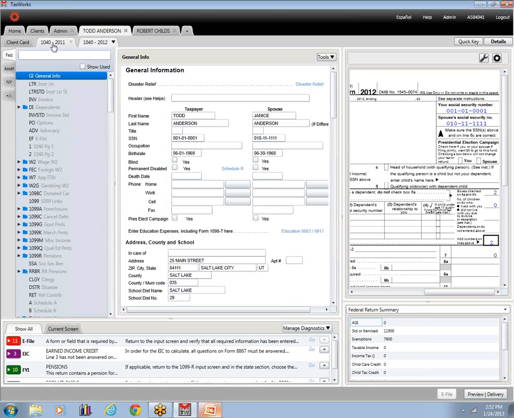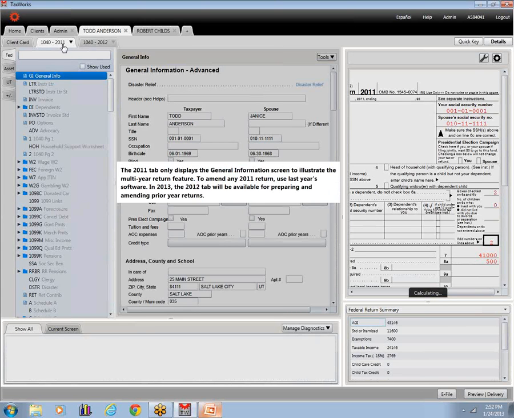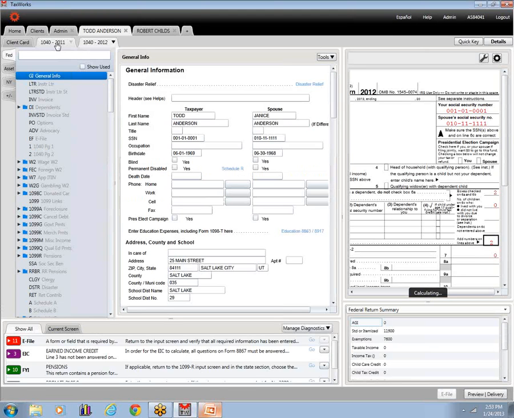When I first imported my client, the only thing that came up for Todd Anderson was his 2011 return, which is this tab here. And then it gives you this note that says this is for display purposes only. So this is to show you that you're able to bring up multiple years in the same program. Now, I brought up Robert Childs. I opened his return as well because I haven't performed his yet. Todd Anderson's came up in 2011. This tab showed up, and I clicked 2012, and it brought all his 2011 info over to 2012.